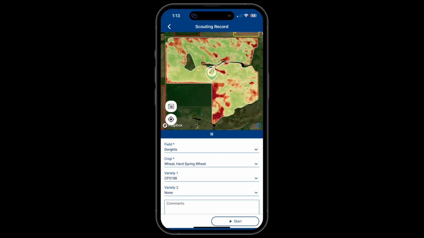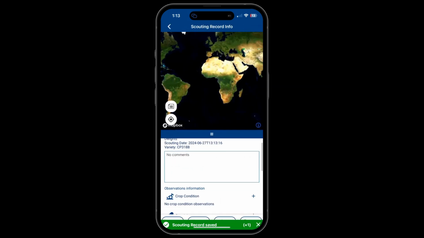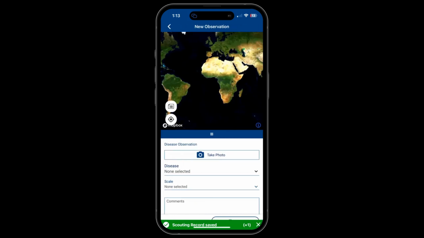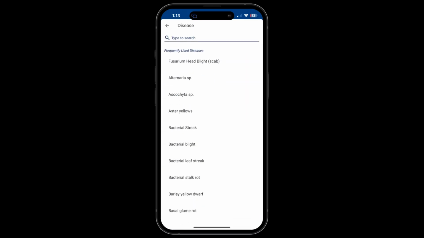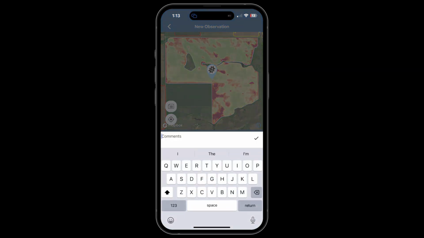Begin by double-checking the field and variety information, then click Start. In the Observation menu, I'll select Disease and choose Fusarium Head Blight from the list of common diseases. Since I'm not measuring the amount of disease in the field, I'll skip that part and go right to the notes. Here I'm going to recommend that the field be sprayed with fungicide during flowering. I can type as much or as little detail in the comments to make sure the recommendation is clear.